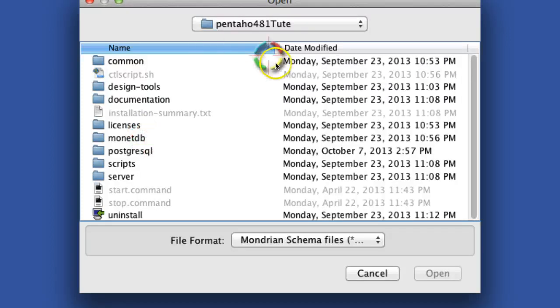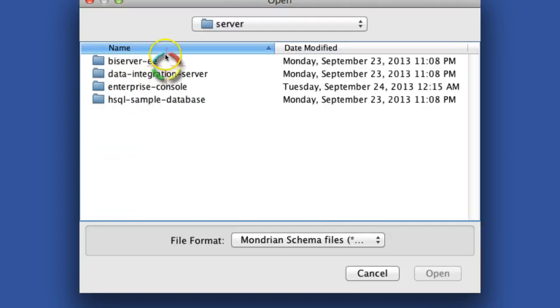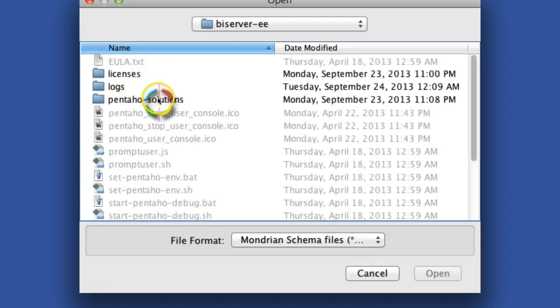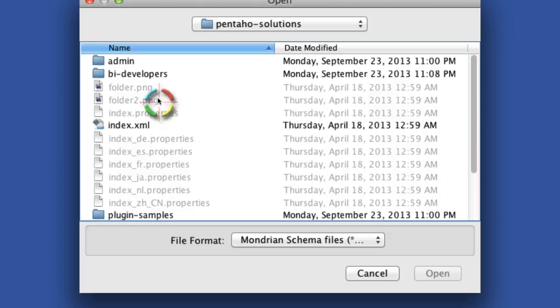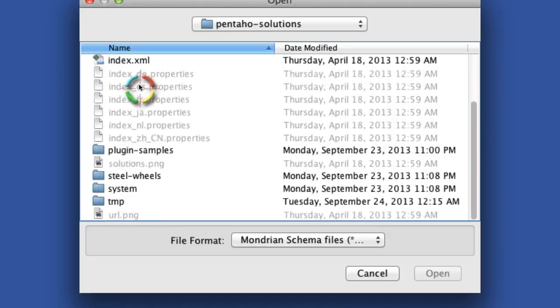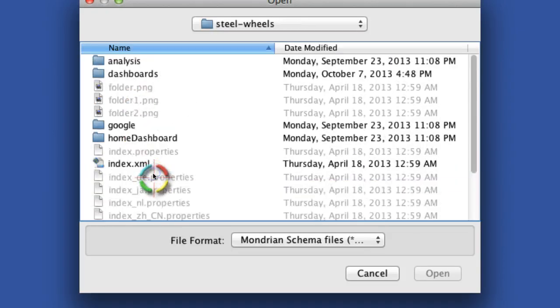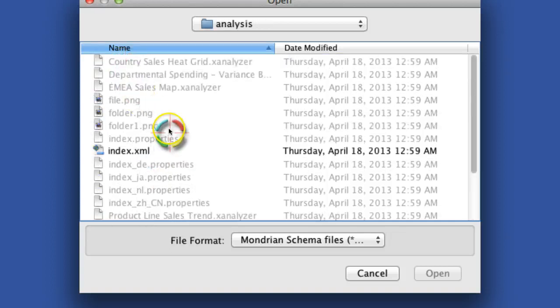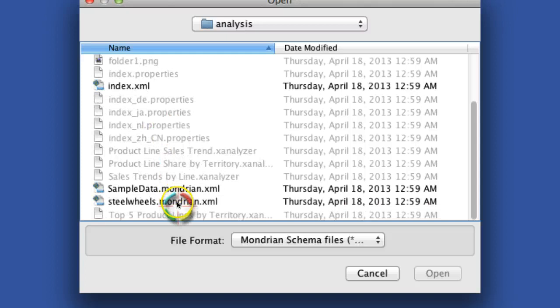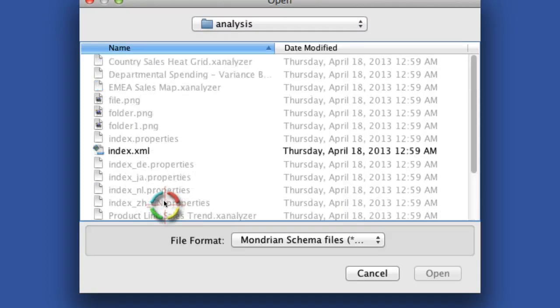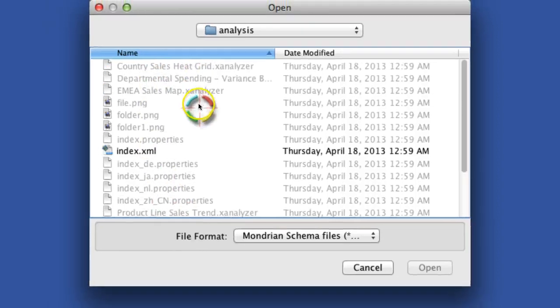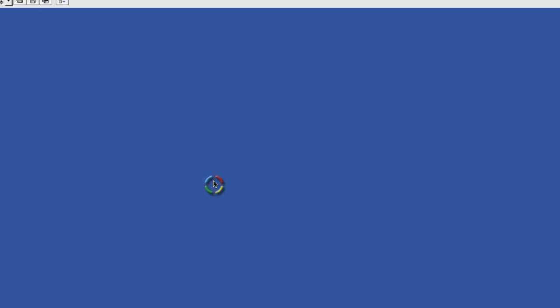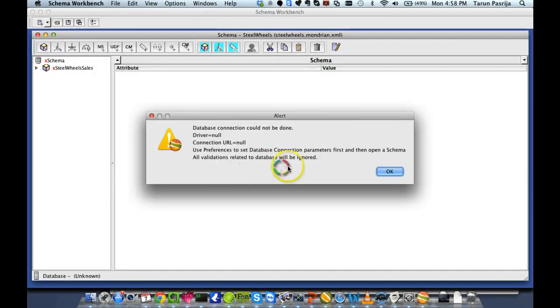So I am in the Pentaho installation, and I'm gonna go to my BI server, Pentaho solutions. I have steel wheels, analysis, and alright, so this is the Steel Wheels Mondrian XML, which actually helped you to create all these analyzer reports. So I'm gonna click on this and open this up.